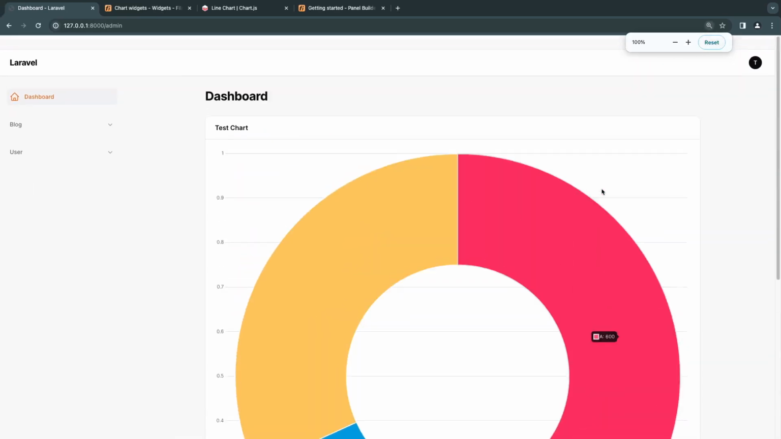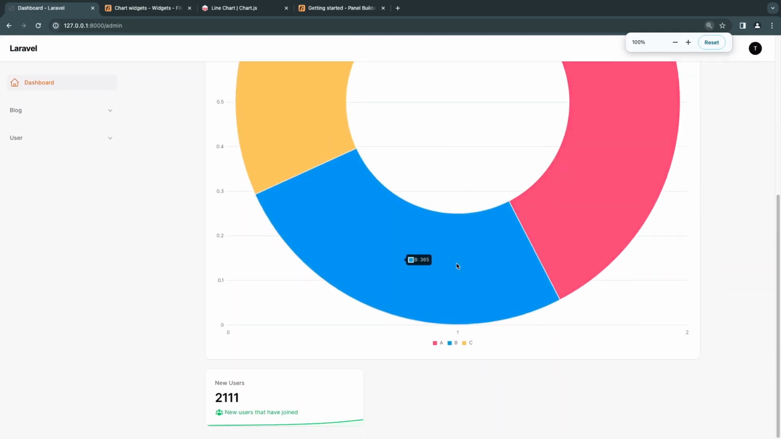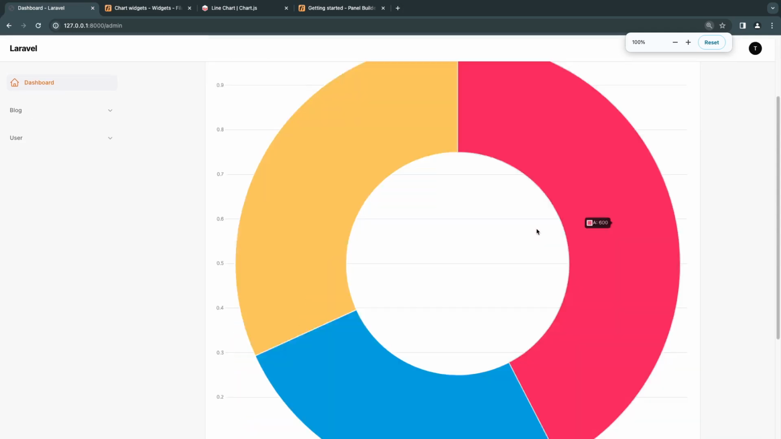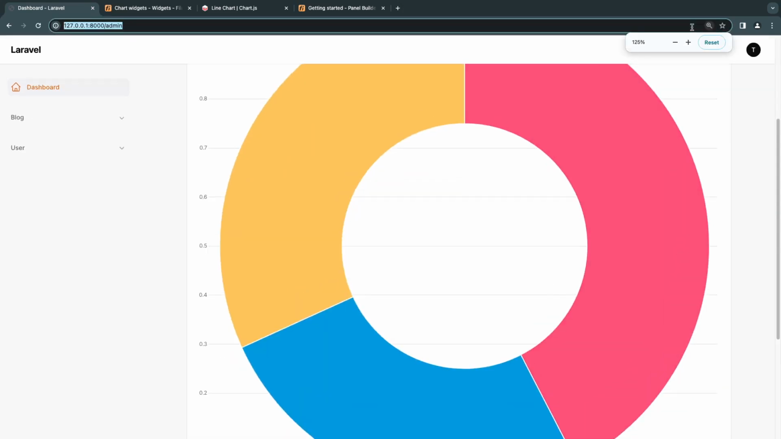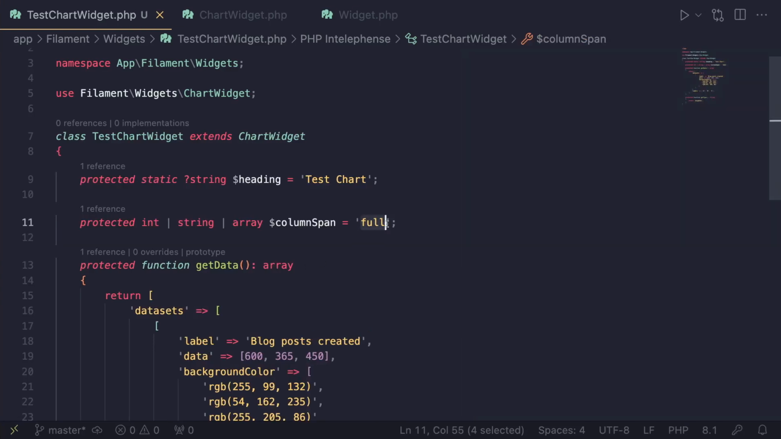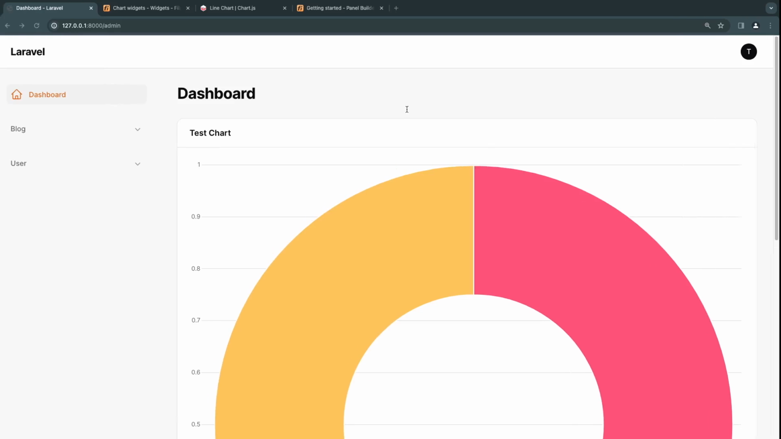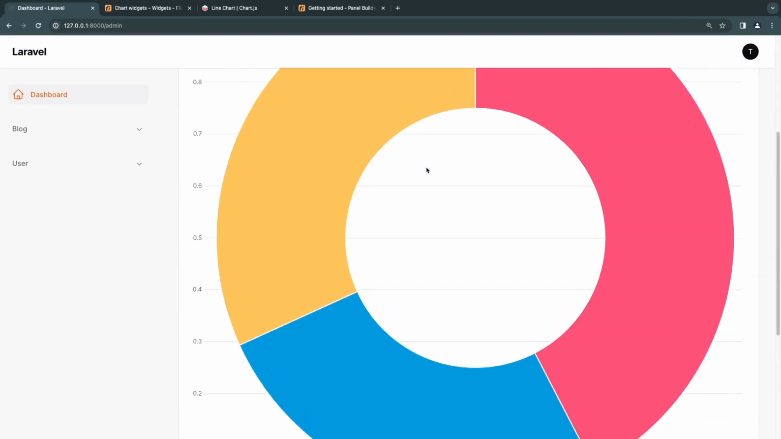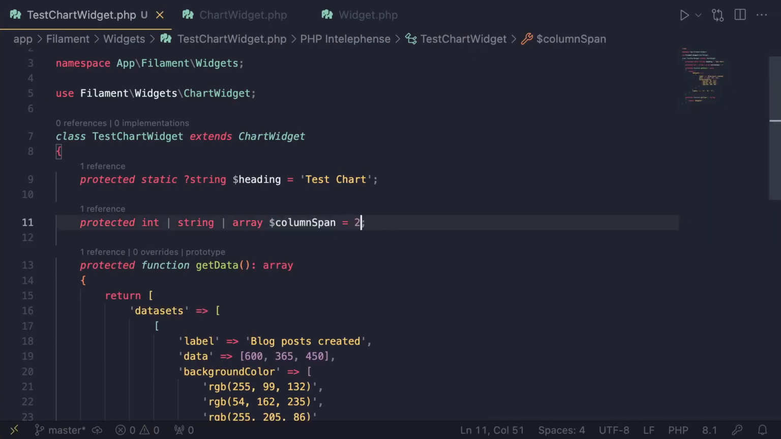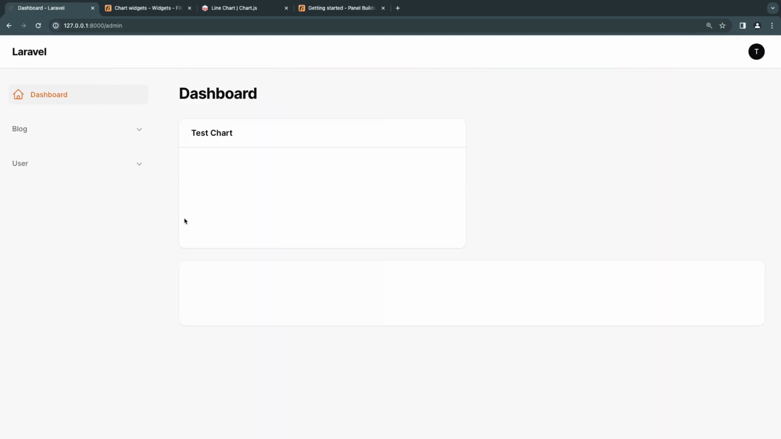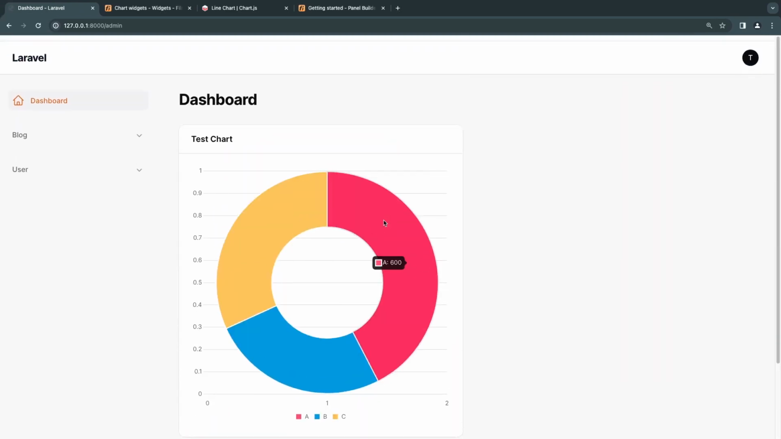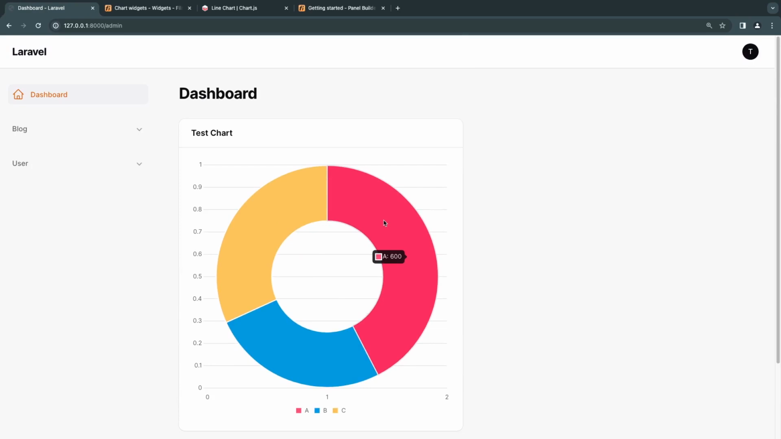I'll reset back to the original size. It is a little bit too big, but as you guys can see, it does indeed work. Then I'll zoom in again. Of course, you can change this to anything you like. Obviously, this is also dependent on your page column span, but if I set it to 2, it's still full width. If I set it back to 1, it's going to obviously take half the size. So that's for changing up the column span for the charts.